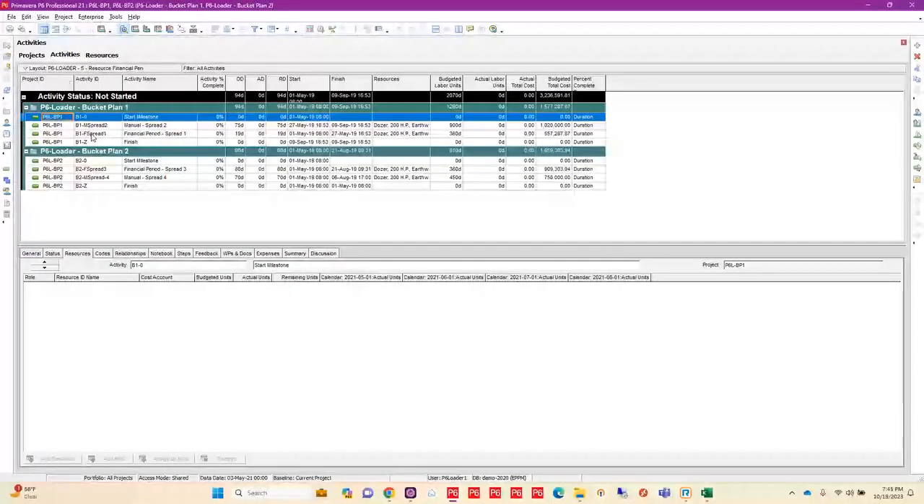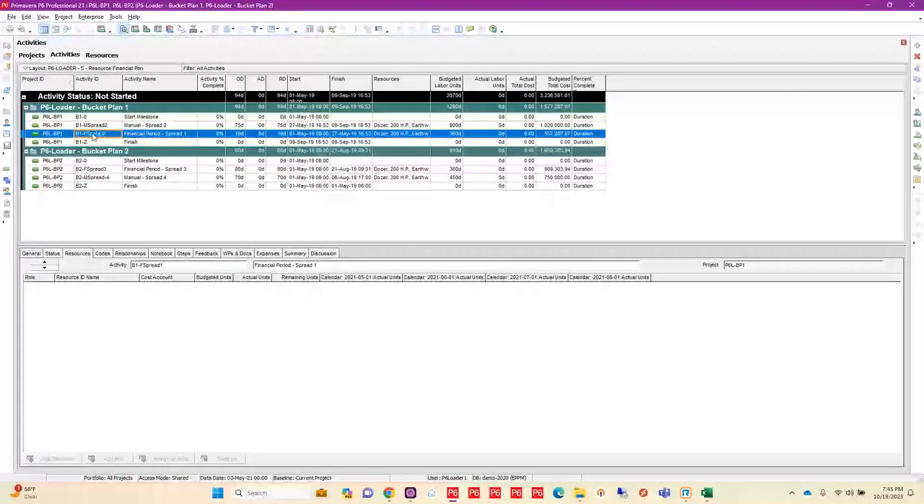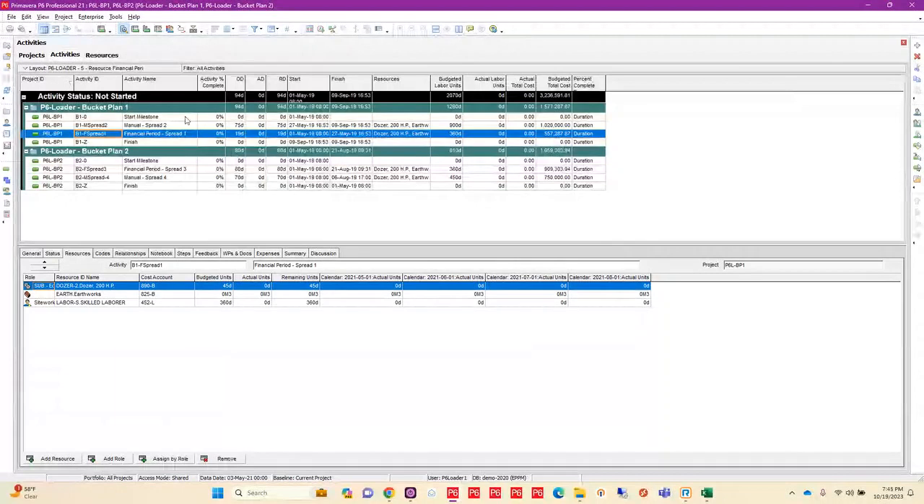I have my layout here, and I can see that I've got no progress. They're all not started activities. Although these are small projects, this is just for your example. And not only am I going to update it, but I'm also going to put values in for my units into different financial periods for my project.